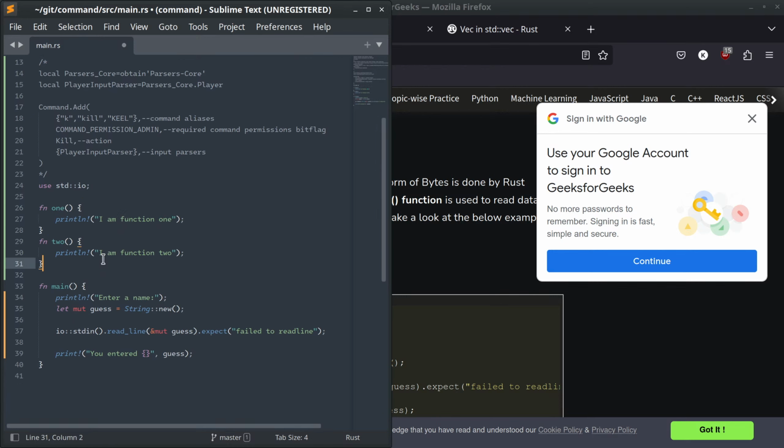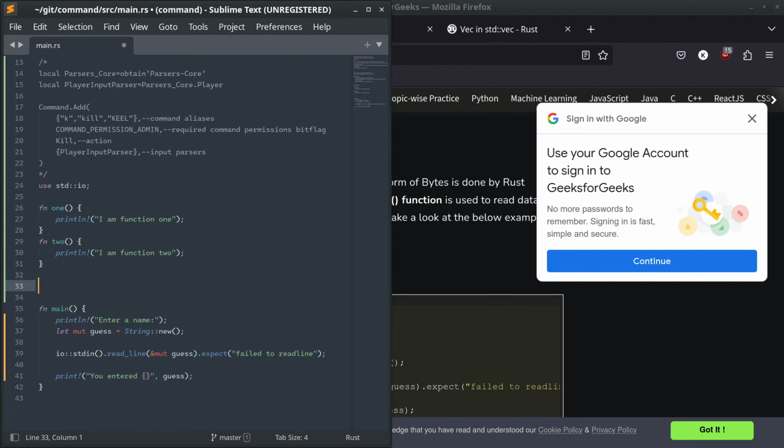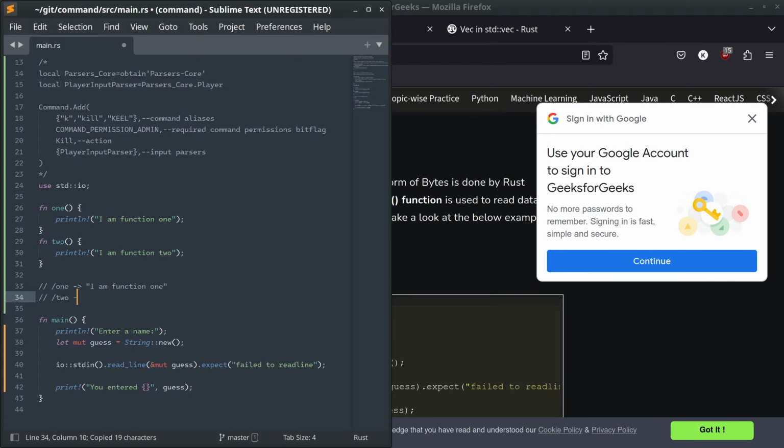All right, so I want to go like this in the command line. I want to go like 1 and have it print I am function 1. And then I want to go 2 and have it call the function and print I am function 2. Sheesh.